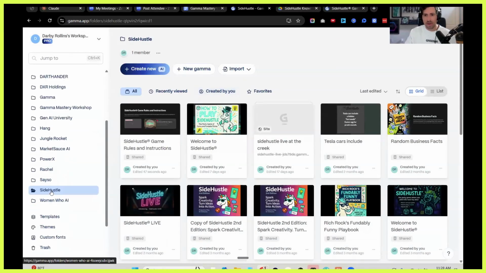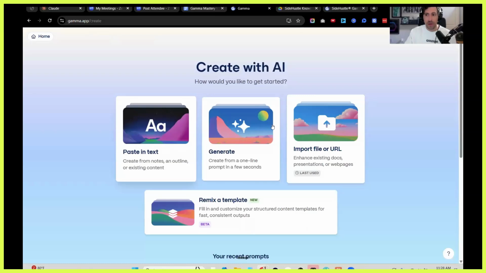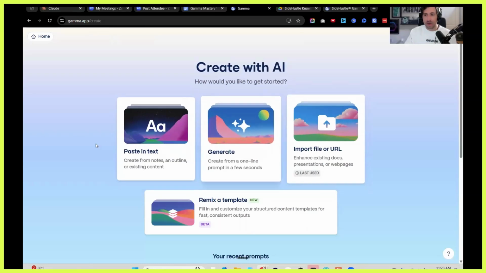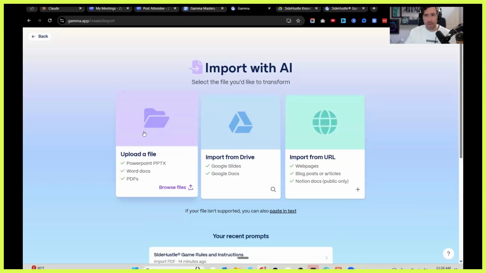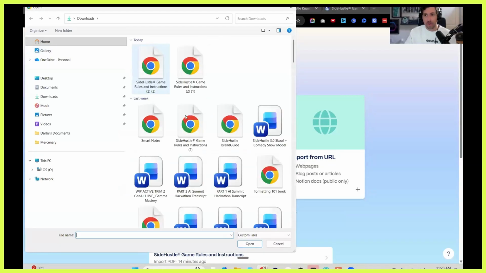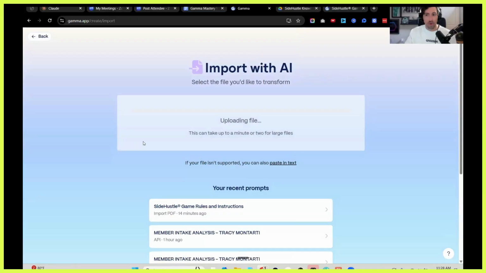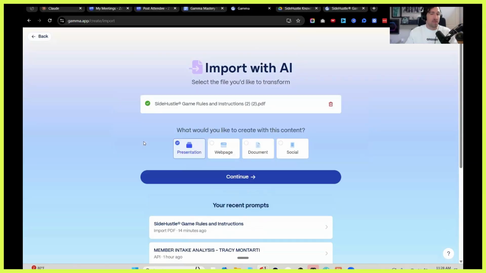Okay, we're going to do the same example. I'm going to open up my side hustle folder inside of Gamma. I'm going to select create new, and I'm going to do it again. I'm just going to import the file because I've already got the file. I'm going to upload a file that I've already created. Again, if you have a Google document, you can import from web pages, or anything of that sort.